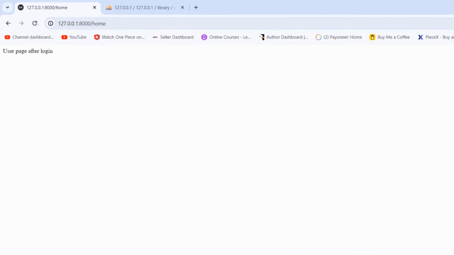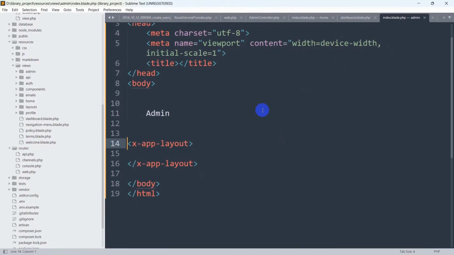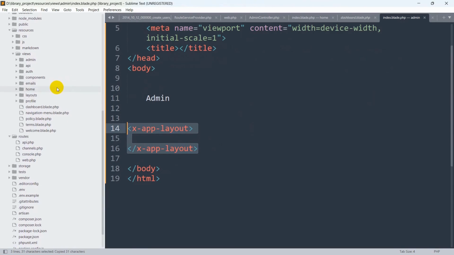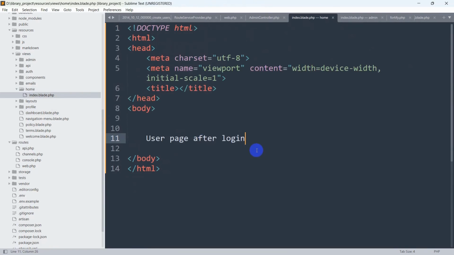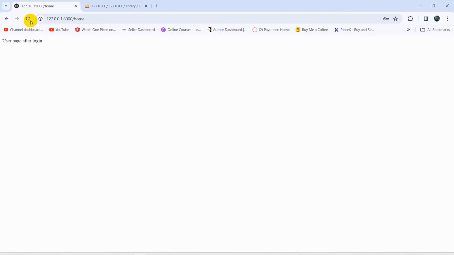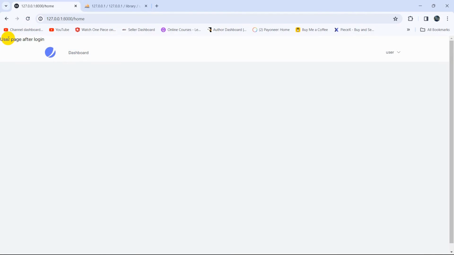So right now what we are going to do is that we'll also do the same thing for the logged in user. Let me just copy this except layout, Ctrl+C, and we'll paste it for home index.blade.php. Over here, let me just paste it, save it, then refresh here, and there you can see we have the logout option. So right now let's go and modify this dashboard page.